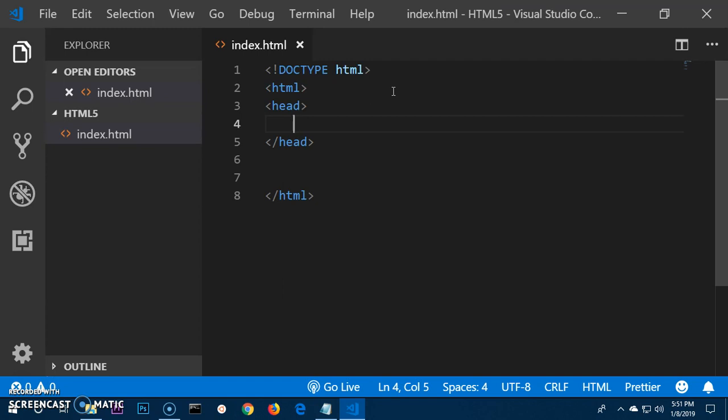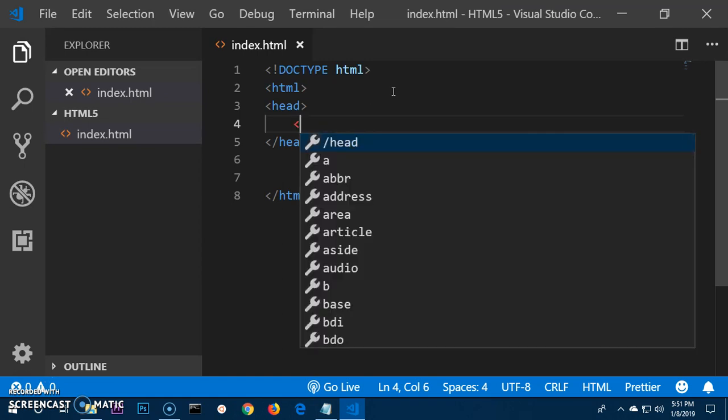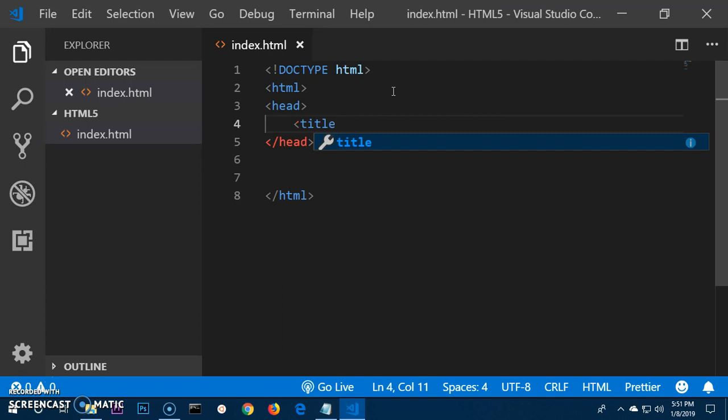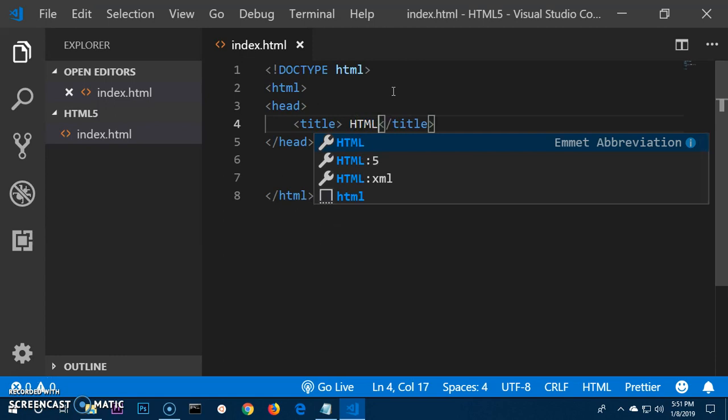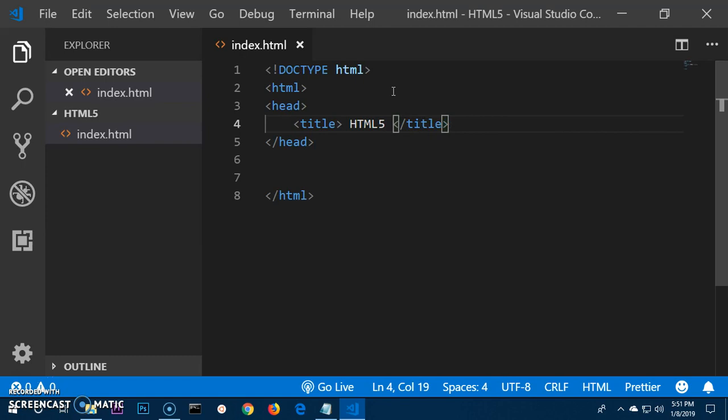The basic tag that goes inside, the minimum, is the title. Title is basically the page title that we're going to give here. So whatever you type in here, this is going to be HTML, whatever name, HTML5 tutorial page, and then you just save it.